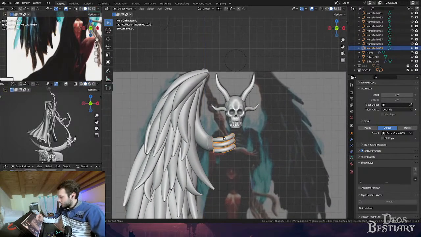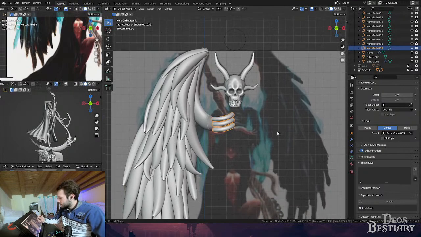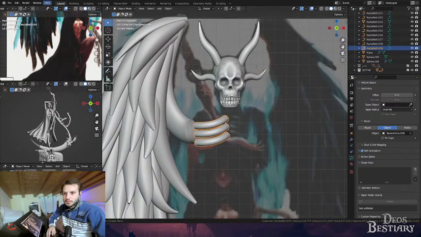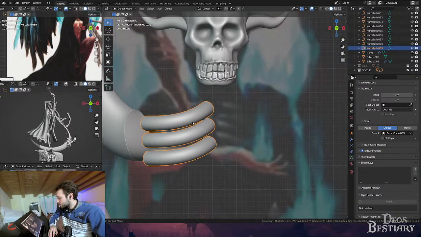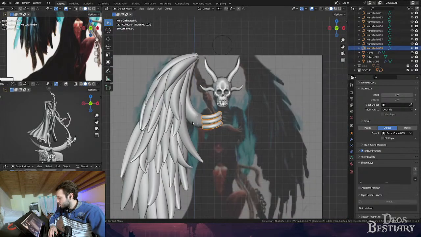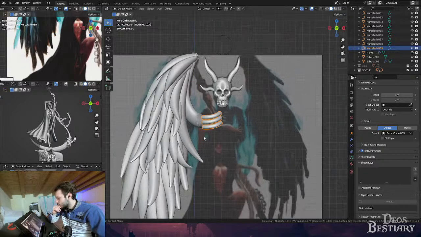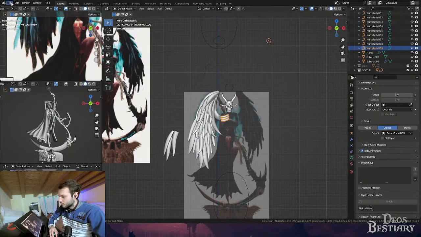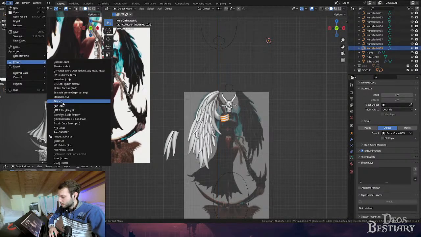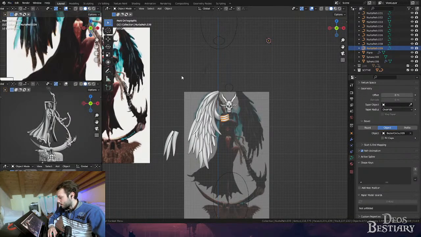I think I will take some reference from a skeleton body to make sure that what I'm doing is correct, and also I don't have to forget that this must be optimized for 3D printing, so I think I will use a normal body and then add on top of it the skeleton. So I will import a normal body.